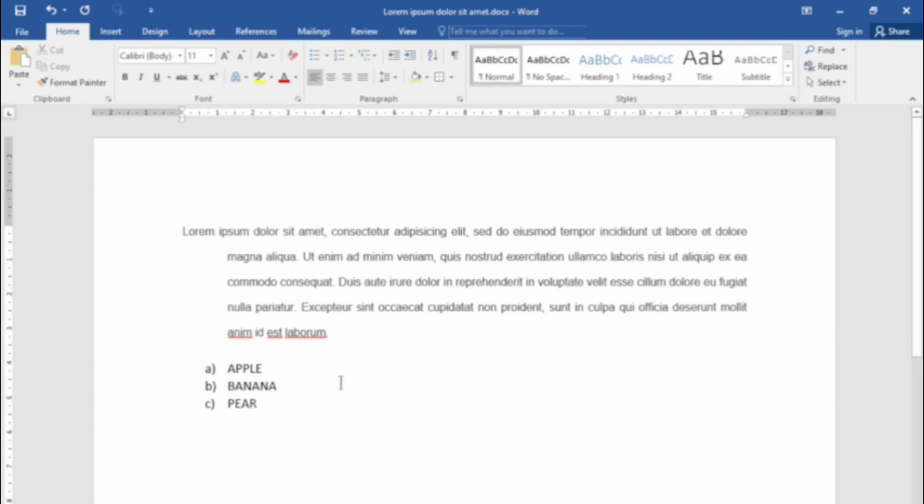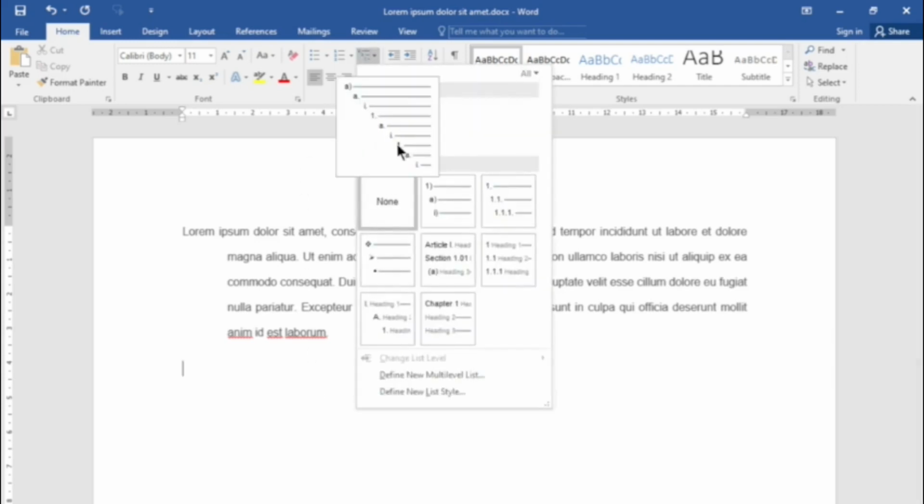Besides bullet and numbered lists, there is a multilevel list. We use multilevel lists when we want to create an outline of items, where each item can have its own sublist of items. First, place the insertion point, and click multilevel list. And start typing.